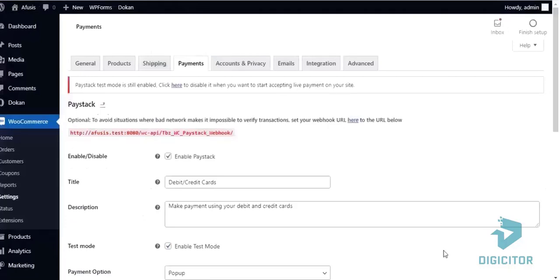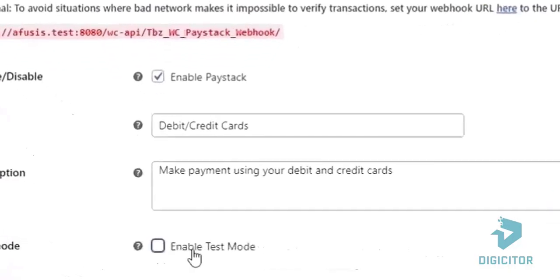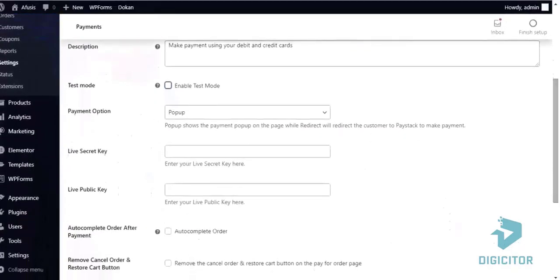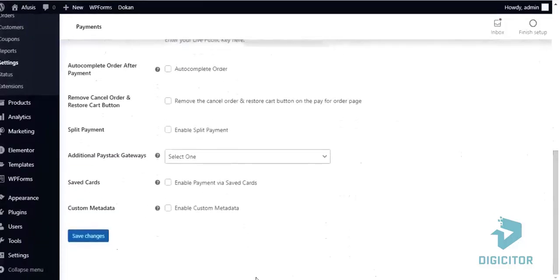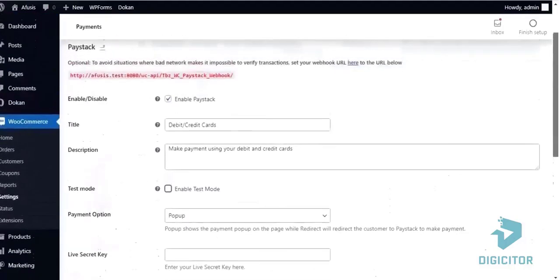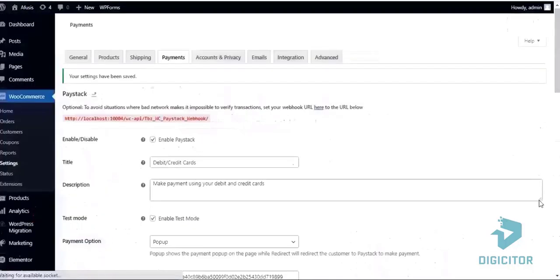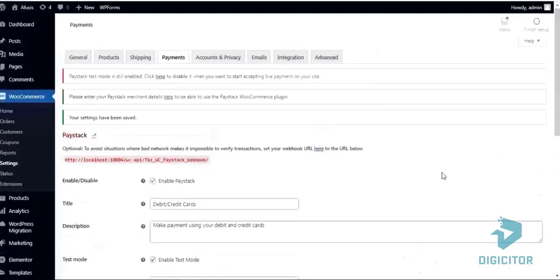Proceed and disable test mode. Just unclick the test mode. If you change the keys to live secret key and live public key, you can go back to your Paystack dashboard and copy the live keys, and paste them in the columns and save changes. That's when you are switching to live mode. So we continue the process.